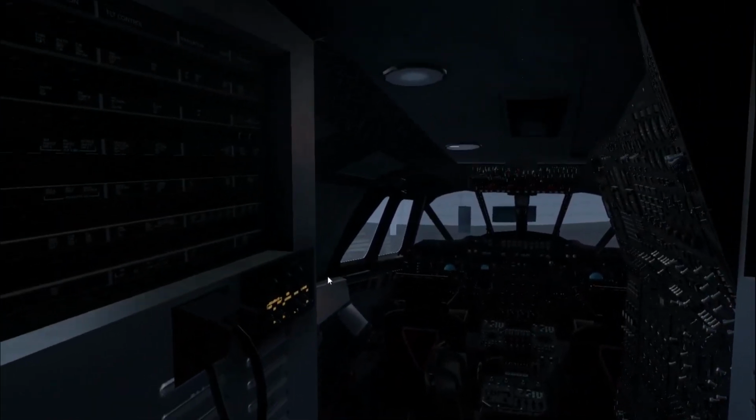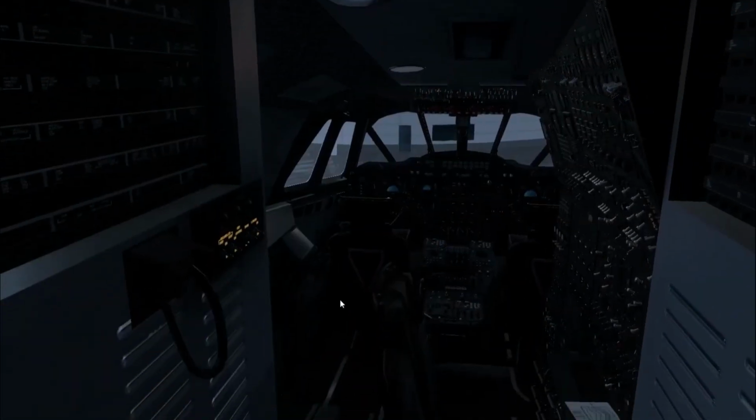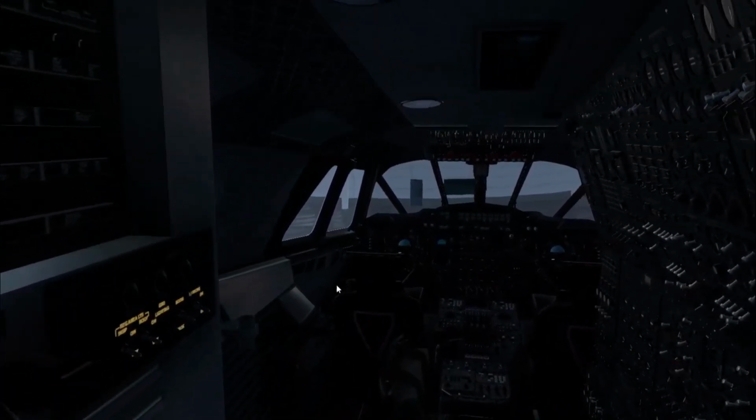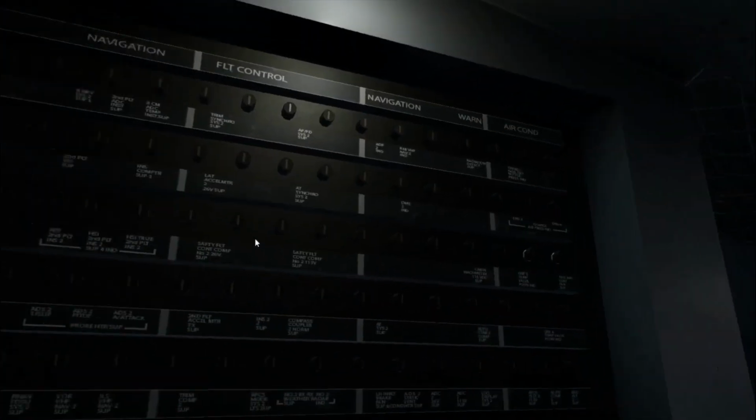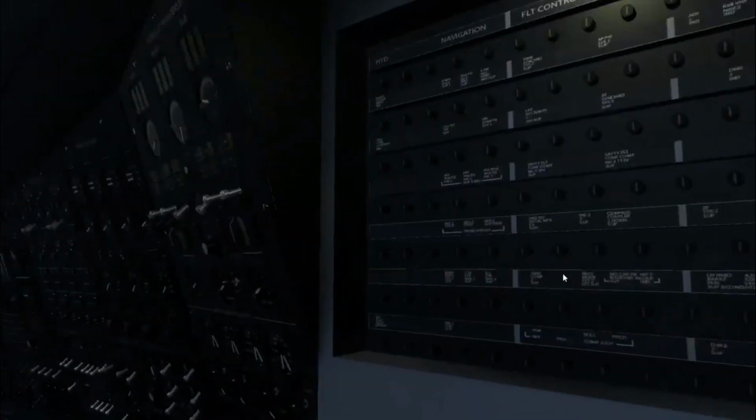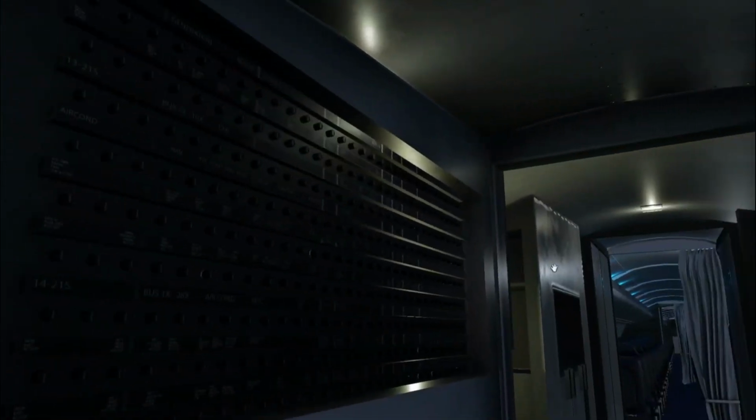Right, and here we are in the cockpit. You can see there is darkness here, so we can switch on a couple of lights here. For example, breakers, inspection lighting.